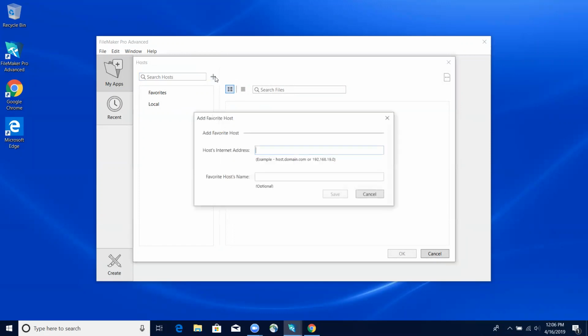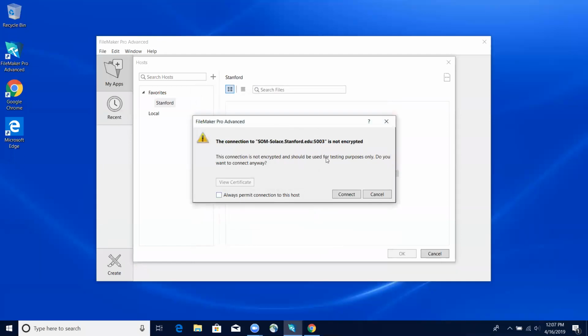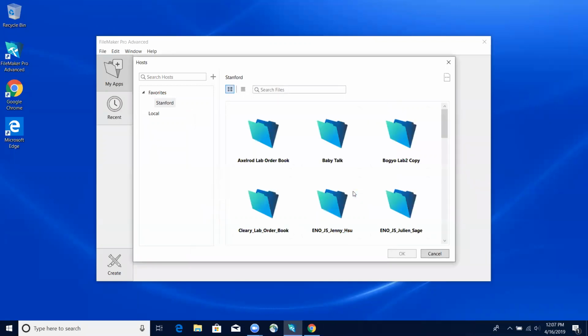So we start by clicking on the plus sign. Now you put som-solace.stanford.edu, and then for name, Stanford, and then you push save. In this case, for the Weingarten computers, you have to click these options and allow it access. In some cases, it's going to be a firewall, password, etc. So now we click on allow access. And if you get this little window, click always permit connection to this host so it doesn't bug you anymore. And then you click connect.